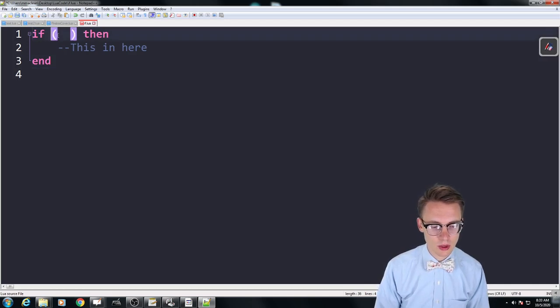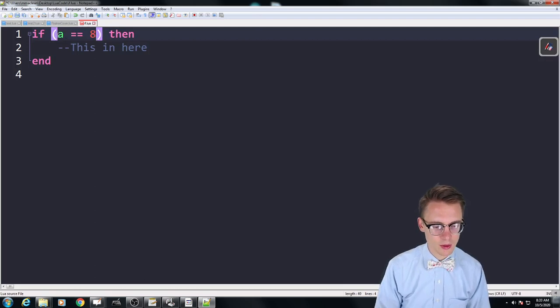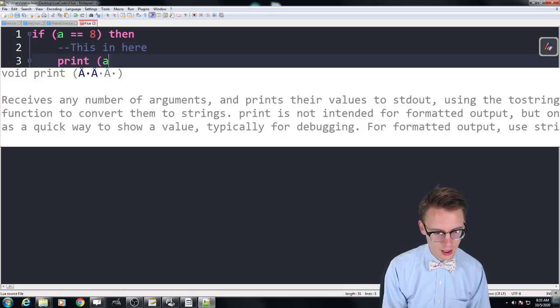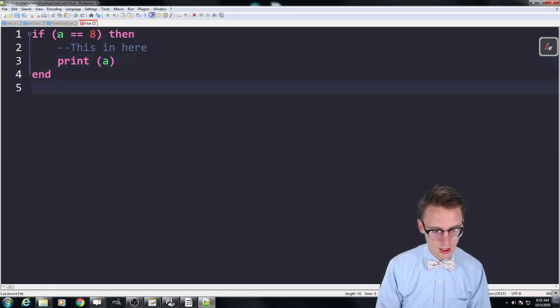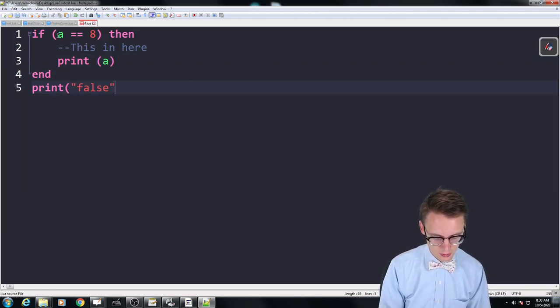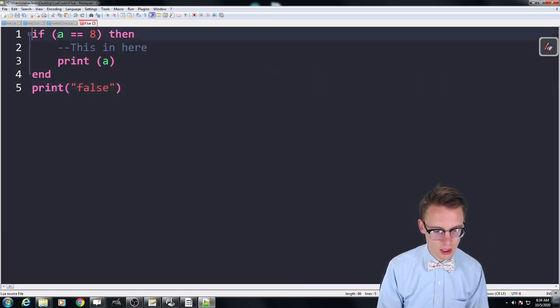So let's do this one real quick. Let's just say if, keep it simple, a equals, don't forget that double, not hyphen, equal sign. If a equals 8, why not? Then let's just say print a. And else print false. Don't forget your parentheses. Don't forget your quotation marks.